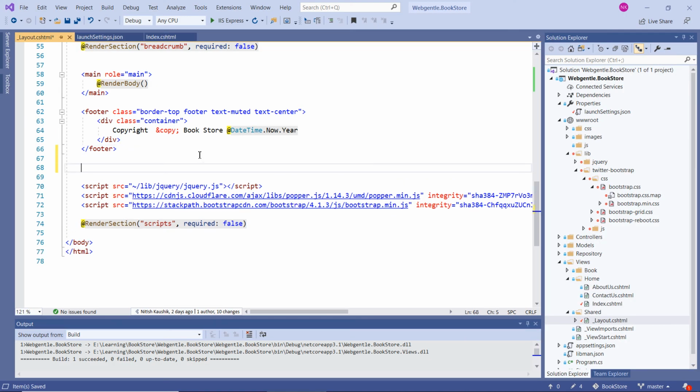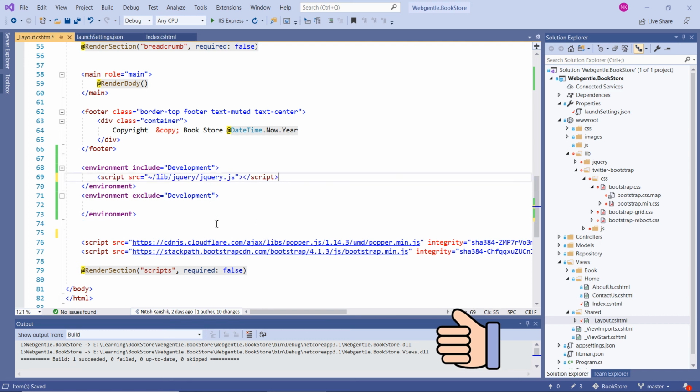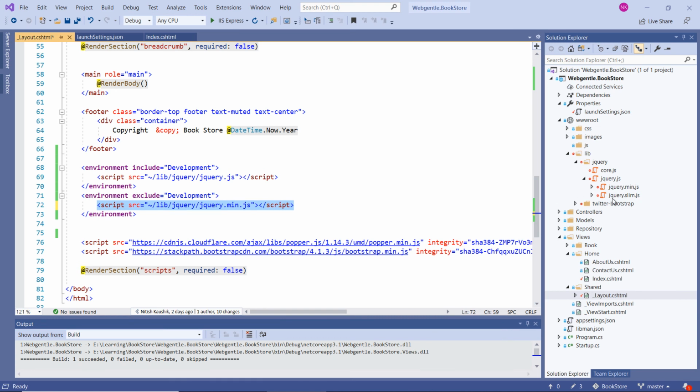You can also perform the same thing with your JS file as well. Let's use the exclude attribute this time. Okay, so suppose for the development I want to use this non-minified file. So let's cut it and paste it over here. And for the non-development environment, I want to use the minified file. And this file is available inside jQuery, jquery.min.js. So this is how you can set up your jQuery file as well.